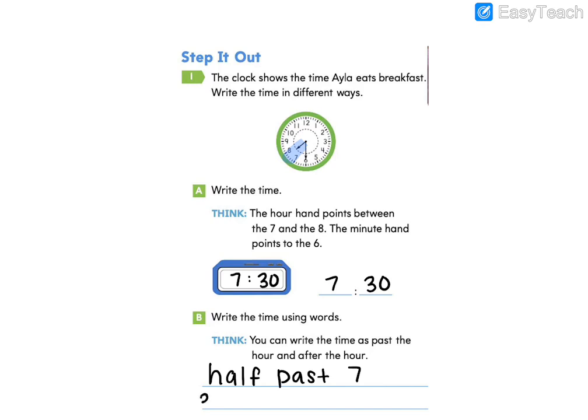Another way of saying half past is 30 minutes after 7. So there's our 3 ways. We can show it on an analog clock, on a digital clock, or using words.